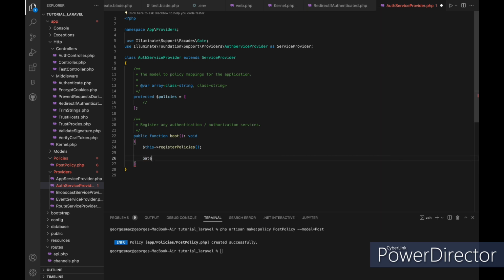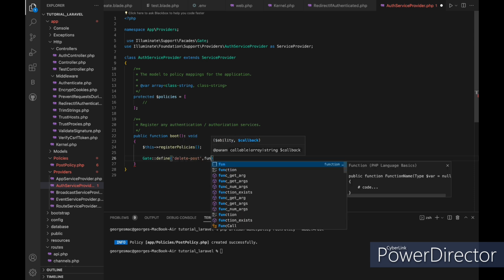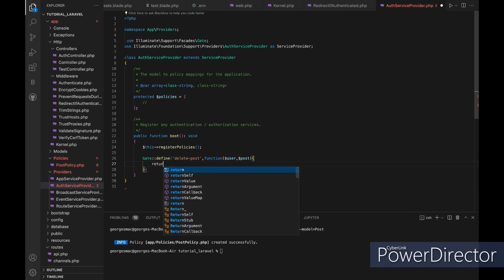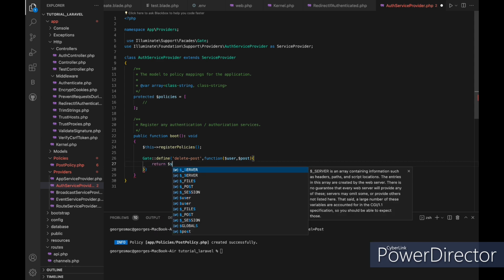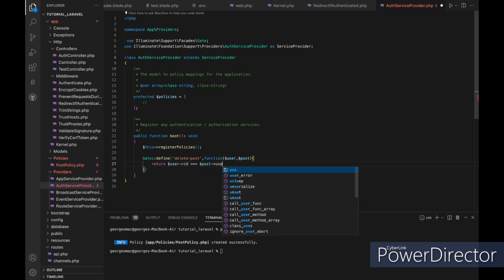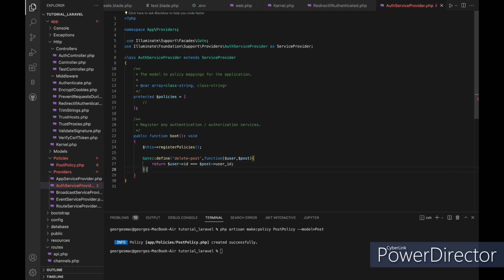Here, we've defined a gate named deletePost with a callback function that determines whether a user is authorized to delete a post. This gate checks if the ID of the authenticated user matches the user ID of the post being deleted. You can also register other policies and gates within the boot method as needed for your application. Now, how do we use it inside our controllers?